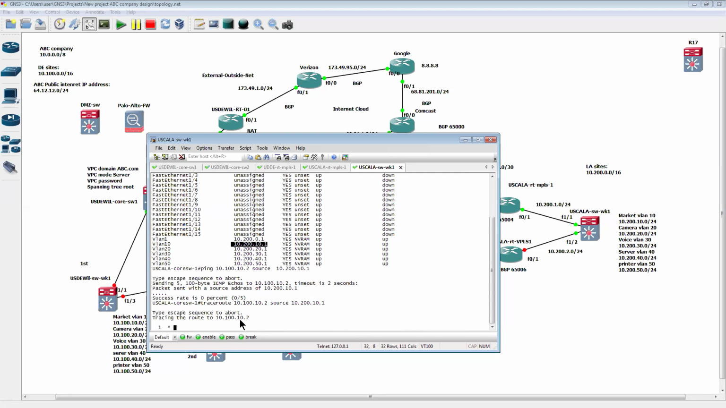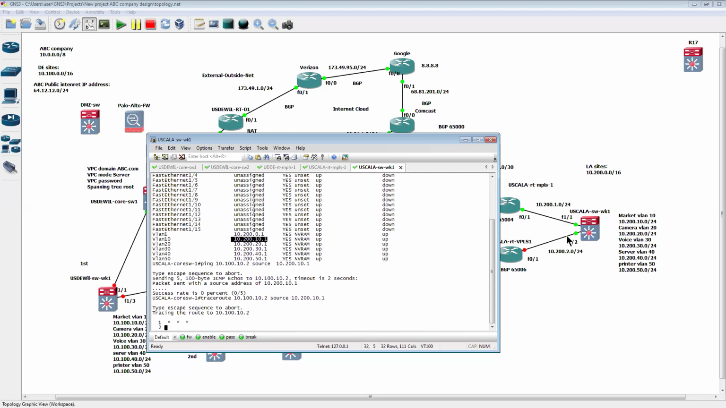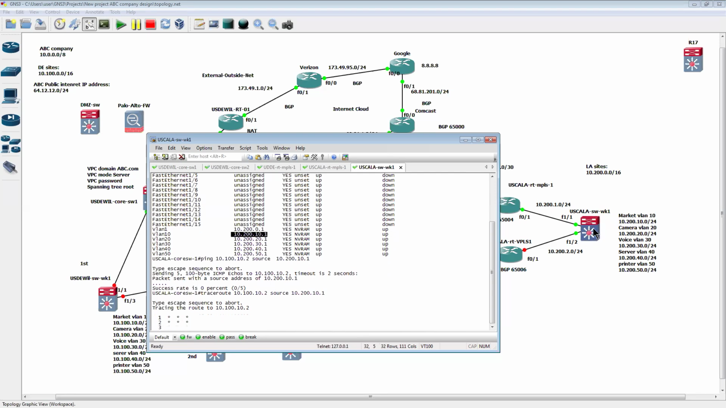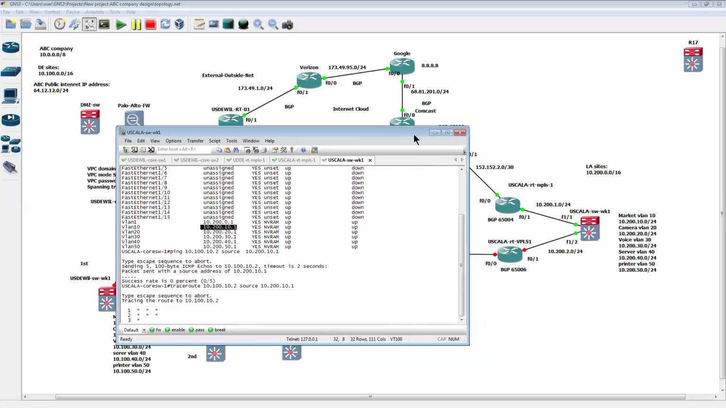It's still no, go to the next hop. Oh, wait a second. Because we don't have BGP on this link, right? Because this is layer 2. Because this is here, see, we forgot the gateway. Now that's the same thing. It's a best practice for you, right?